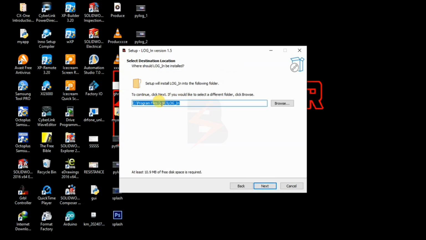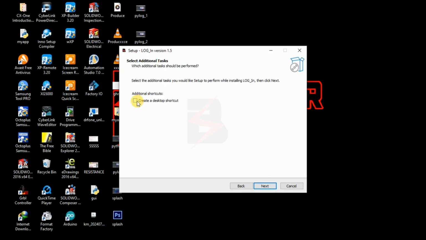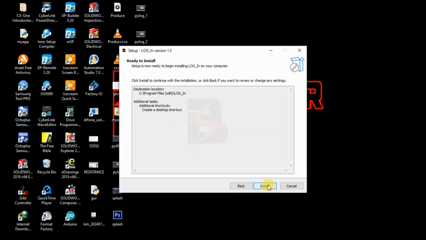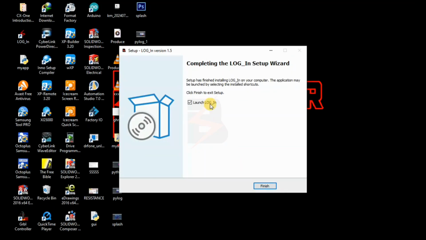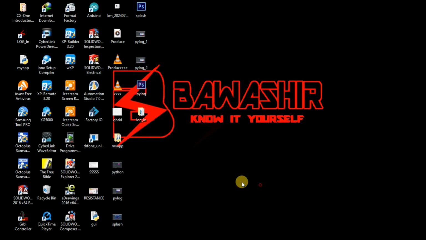Now here you can see program files, but the user can change the installation folder as we suggested earlier. Then next, create a desktop icon, yes. Then next, install. And here launch login, no. For now let me say finish. Now we can see our app is somewhere here, our software is here.